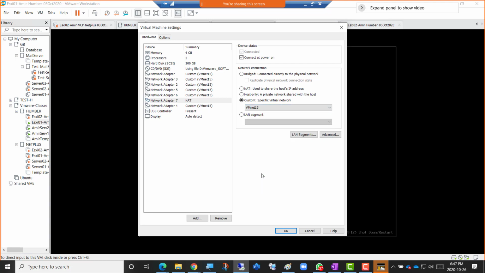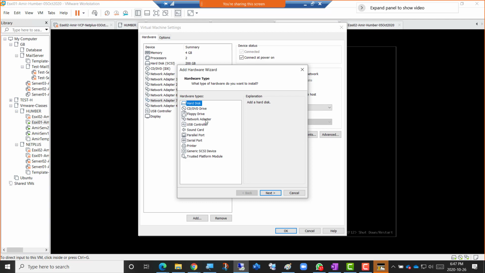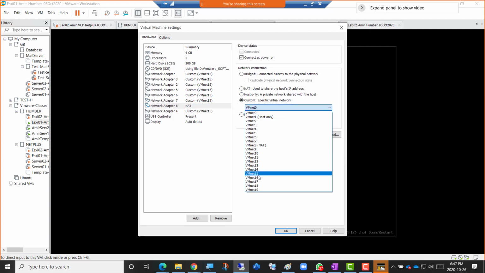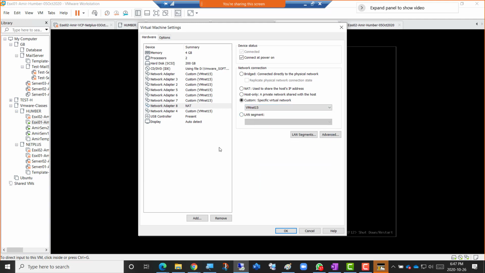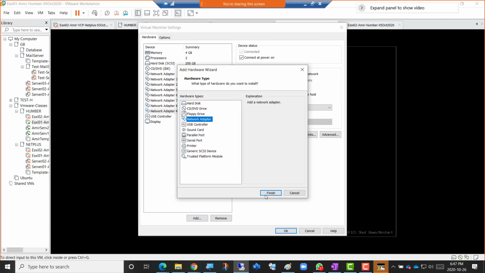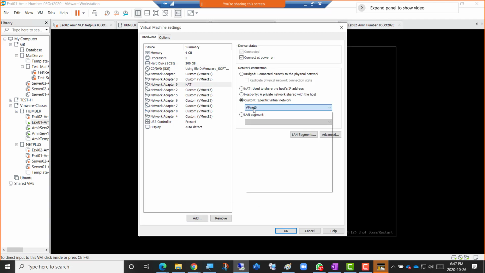Add network adapter, finish, custom, VMnet 15. Hopefully everyone's doing that. Yes. Okay, thank you for that reply. Network adapter, finish, custom, VMnet 15. Oh yeah, that's 15. One more. Okay, network adapter, finish, custom, VMnet 15. Alright, so we're good. And it's a total of 9 here in ESXi1.